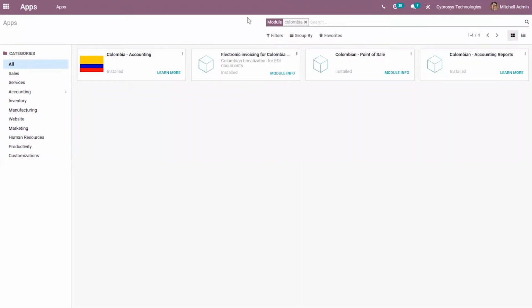Okay, so when you search for the country, you can see here four modules are available. So the localization package includes four modules. The first one is Colombia Accounting. All the basic features for handling the accounting module, including chart of accounts, default taxes, identification, document types, etc., are included in this module.